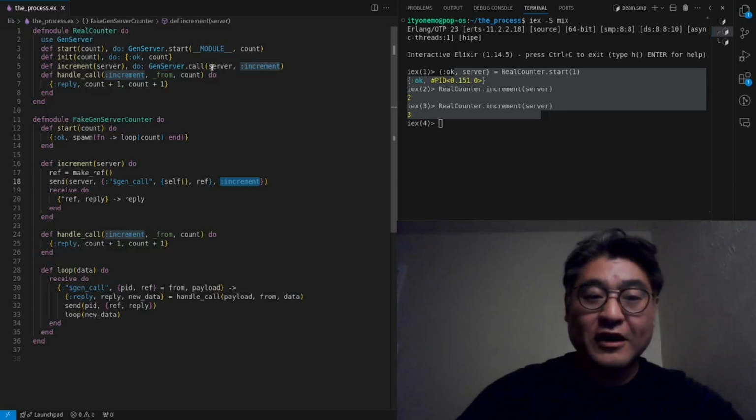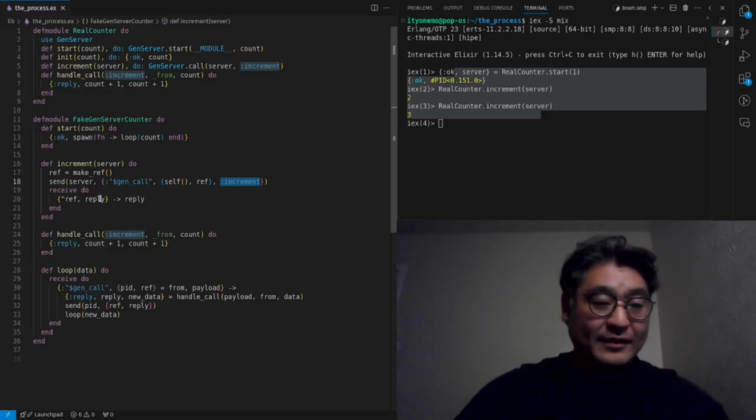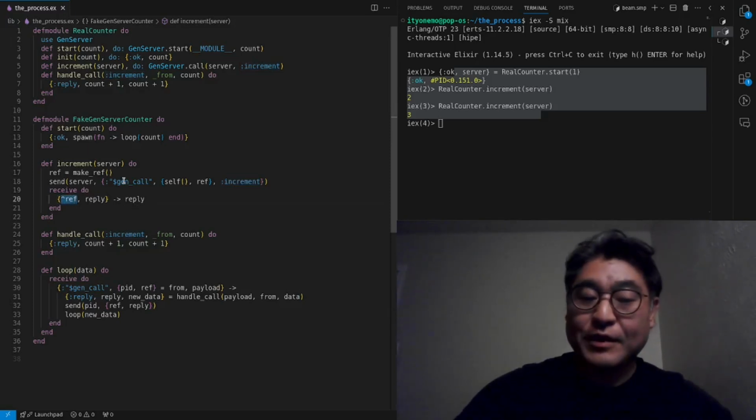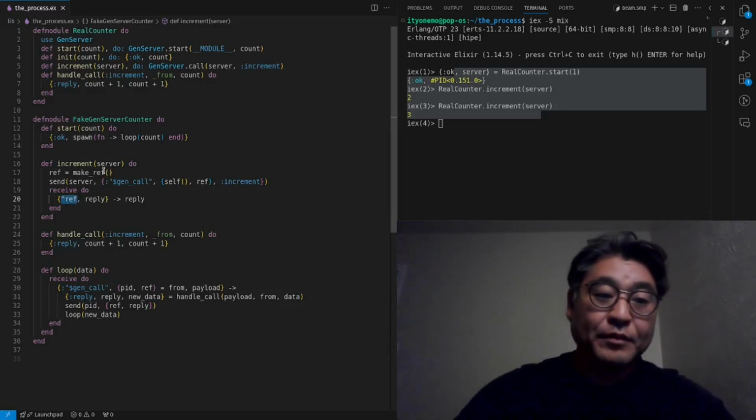Note that GenServer.call does all of this for us. And then what we're going to do is block and wait until we receive the reply that we expect, which is a tuple consisting of the ref that we sent out in the beginning plus the reply. So we expect that this increment function will perform the increment.